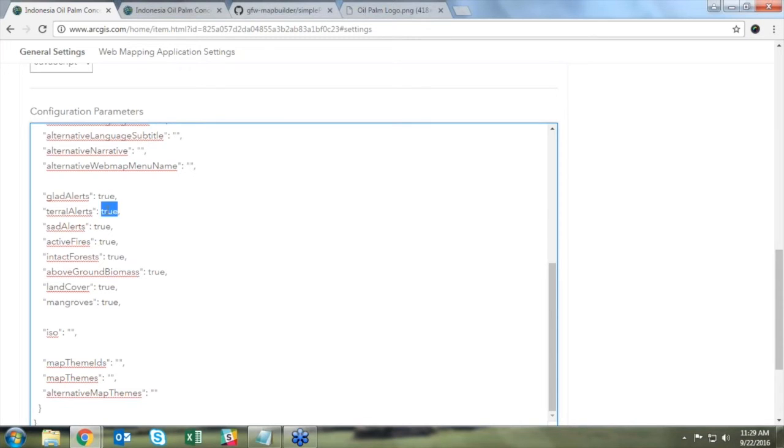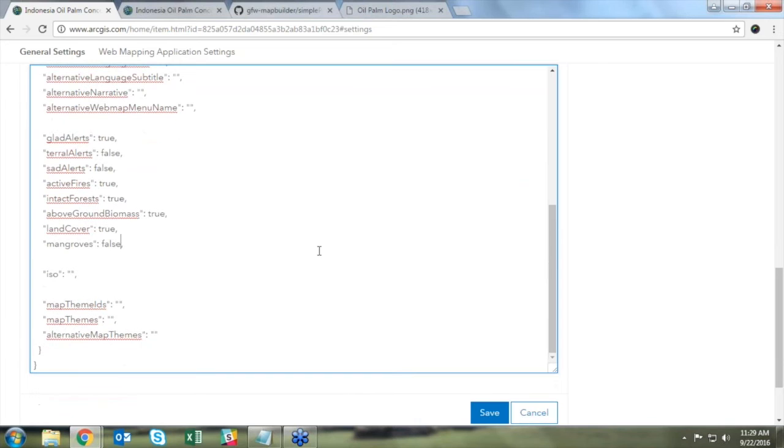So I'm going to change some of these because they're not relevant for Indonesia. Terra-i alerts are only for South America, for example. We don't want mangrove information. So just type true or false here, and it'll update the data sets that show in your web application. For the ISO code, you can actually filter your web app to only show for a specific country. So I'm going to add the country code for Indonesia, and you can search for a country code easily in Google. Just type in the name of the country and ISO country code.